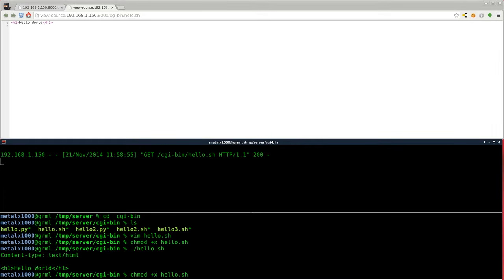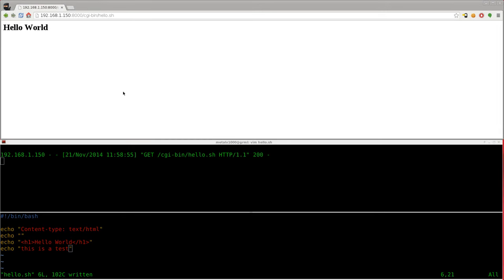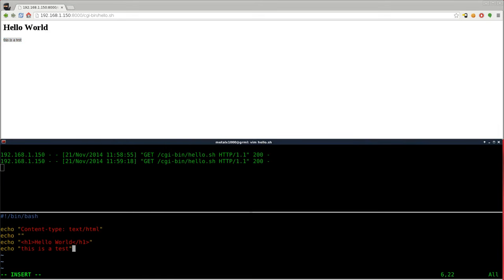I can go into that script again, and I can add another line. I can say echo "this is a test", and I can give it more HTML tags if I want. I'm not going to here. I can save that. And if I close this and refresh this page, you can see now that text is right there. But again, we can also give it a line break. Actually, we'll give it a horizontal line break there.